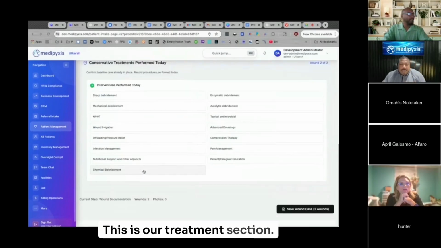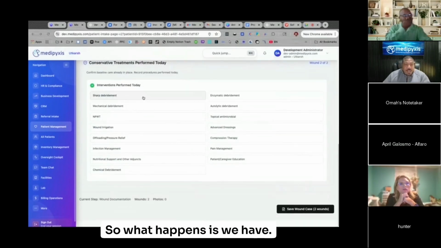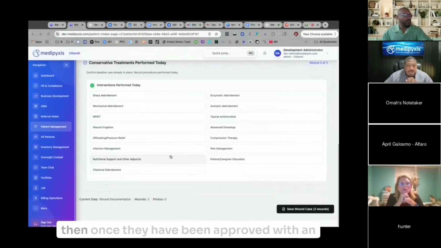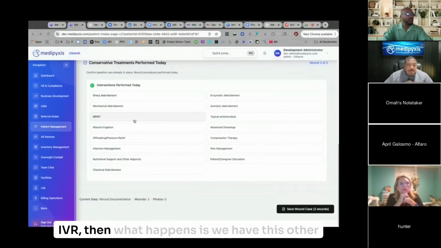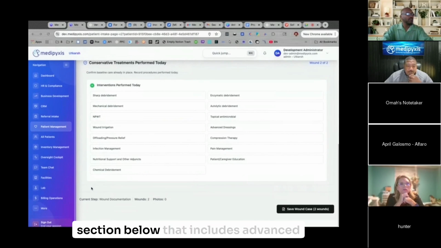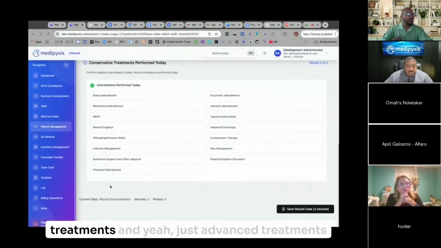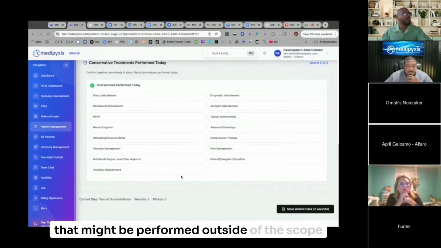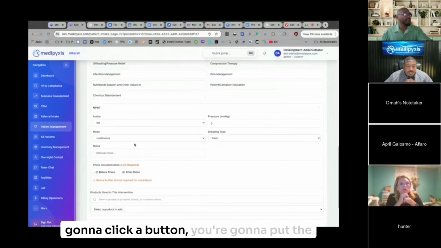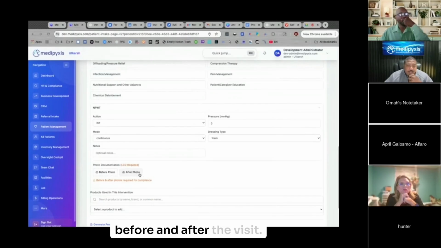This is our treatment section. So what happens is we have your conservative care, and then once they have been approved with an IVR, we have this other section below that includes advanced treatments, treatments that might be performed outside of the scope of conservative care. To push those through, you're basically just going to click a button, put the information in, and take a photo before and after the visit.